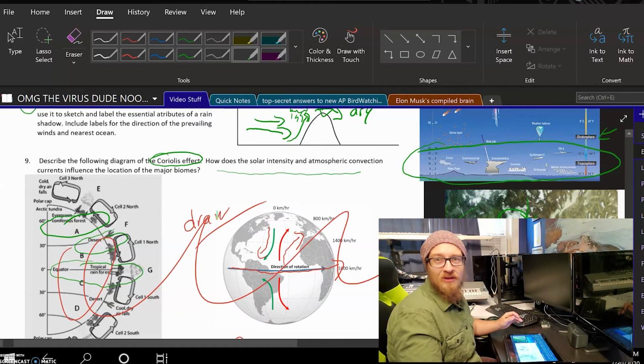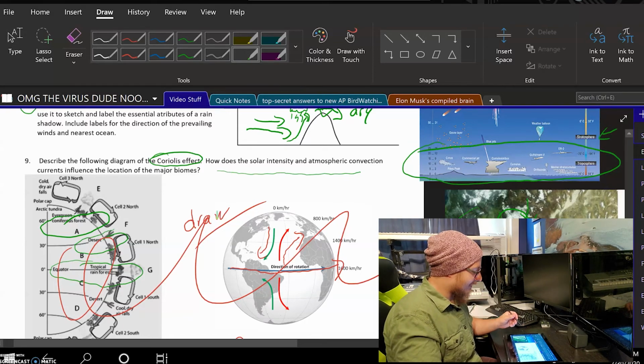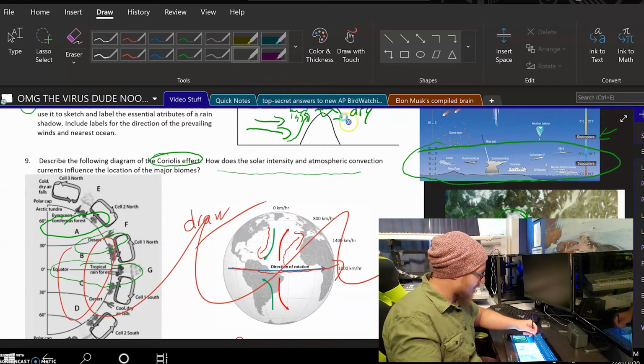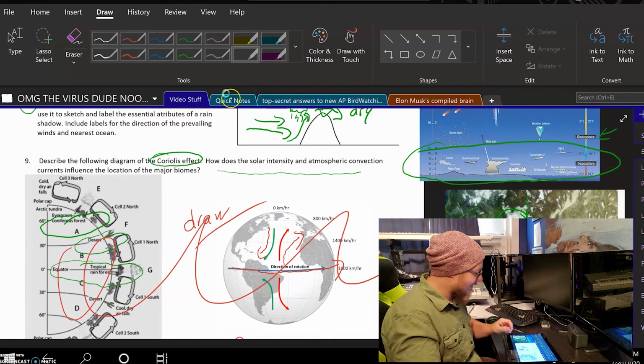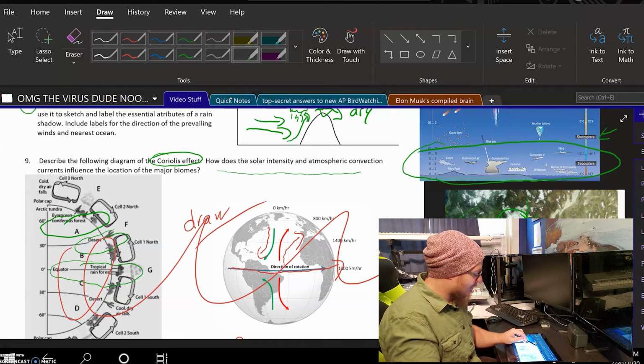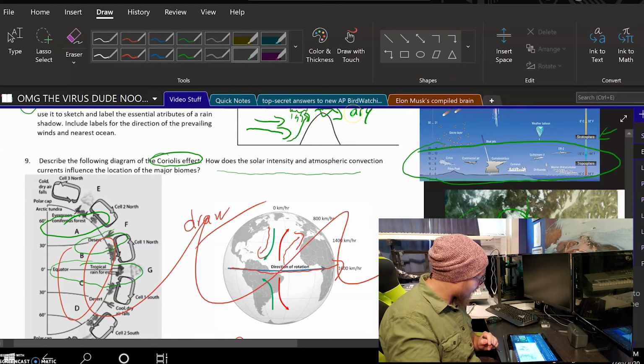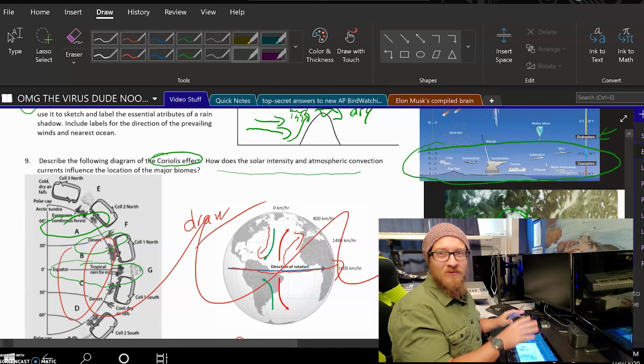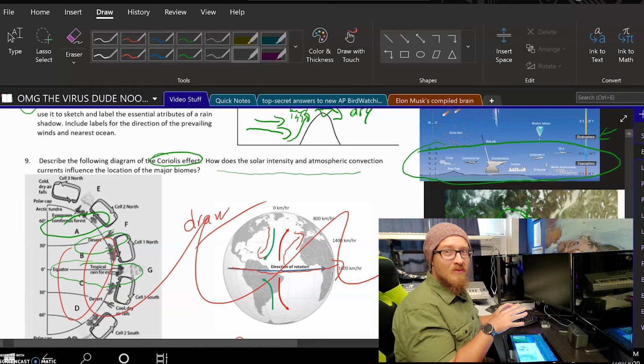And then of course, I always have a little secret. I like to always include little funny parts in my videos. So here we see, these are little Easter eggs. Top secret answers to new AP bird watching. And then of course, Elon Musk's compiled brain. That's for the kids who pay attention. There's always something funny in there for the kids who are paying attention.